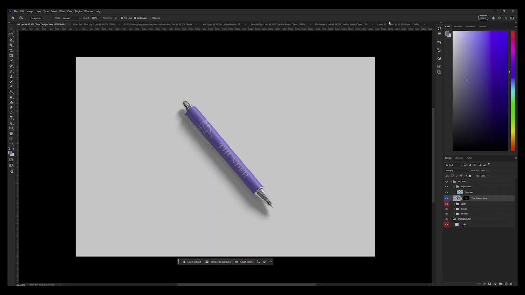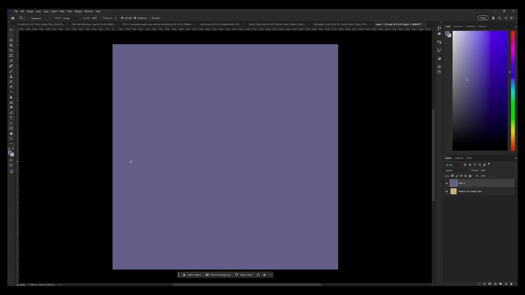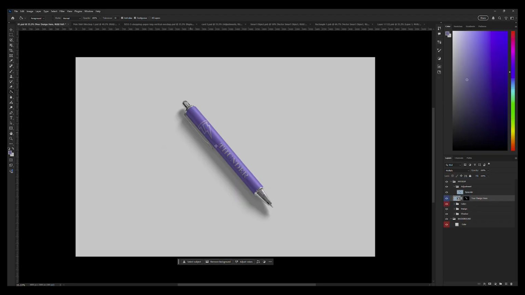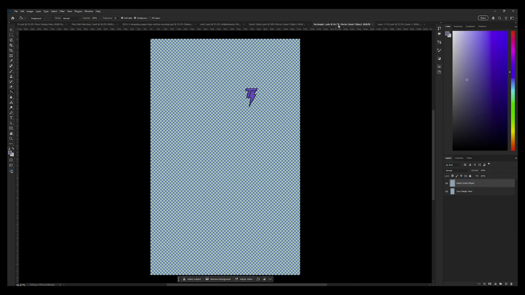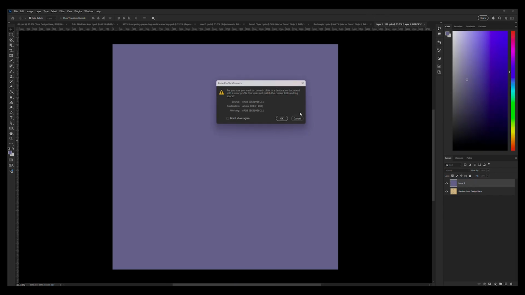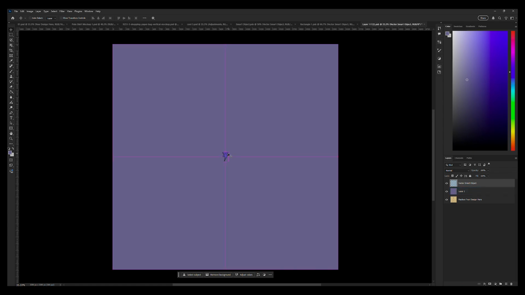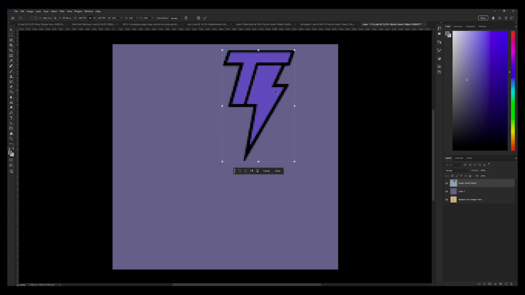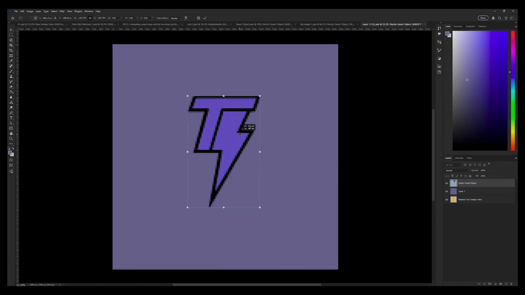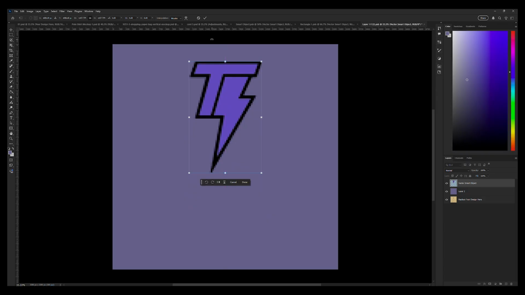So again, I'm gonna grab that purple that we use for the pen, trying to get that nice look to it. Gonna get the logo itself, smack it on there, of course size it up. So when you see pixels like that, you kind of just want to get rid of it because it's small, so it's a little fuzzy right now.